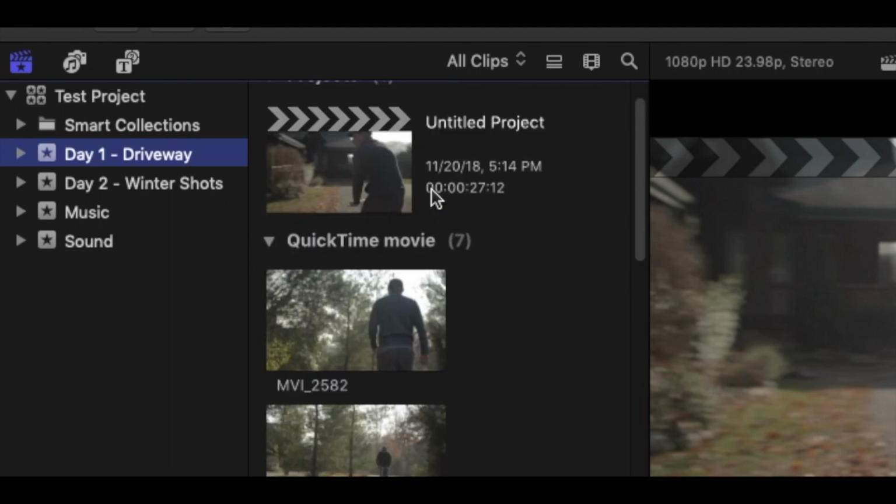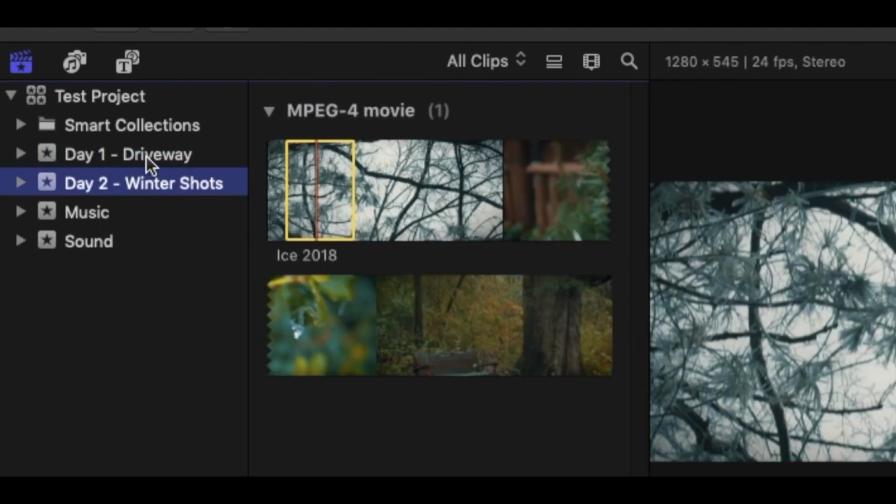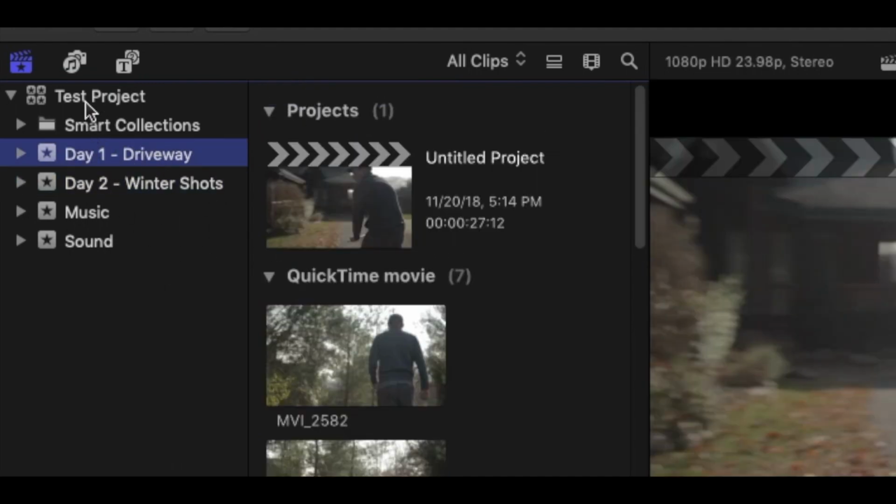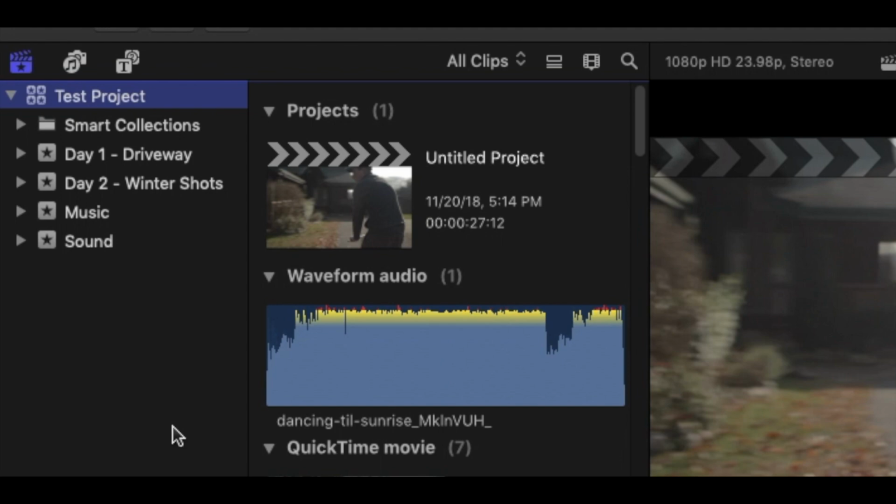What I usually do is separate my events by shooting days, so I'll have day 1 and then label what day 1 was shooting of, and then I can go into that and sometimes have even subfolders of the audio and video tracks from that day. I also usually have an event for music and sound effects if I happen to use any.